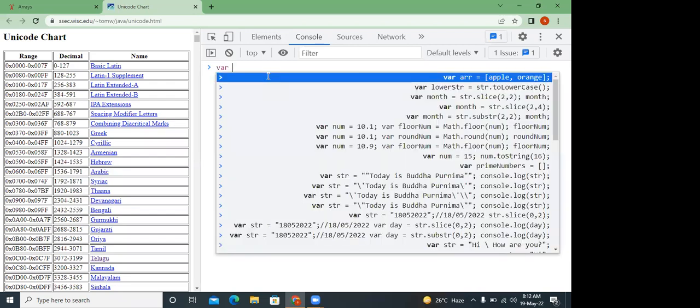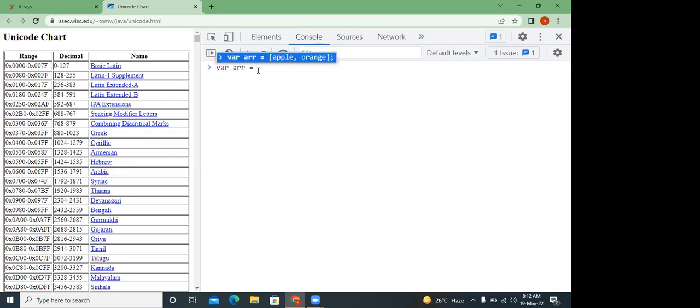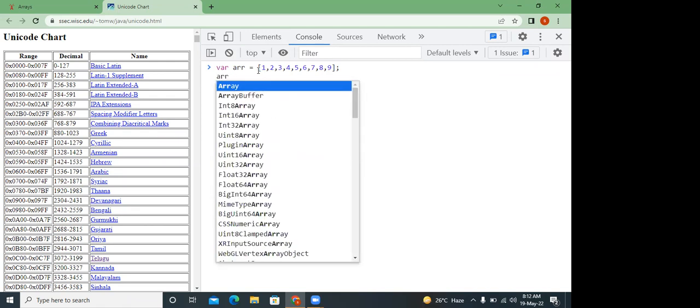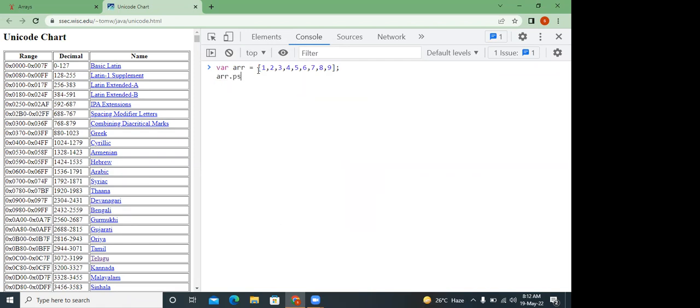For example, take an array of some numbers like 1, 2, 3, 4, 5, 6, 7, 8, 9. These are numbers. Okay, so in this array of values, you want to add 10. I don't know the length and I don't want to check it. So I want to add 10 to the end of this particular array. So you can use the push method. If you want to add something to the end, then you can use the push method.